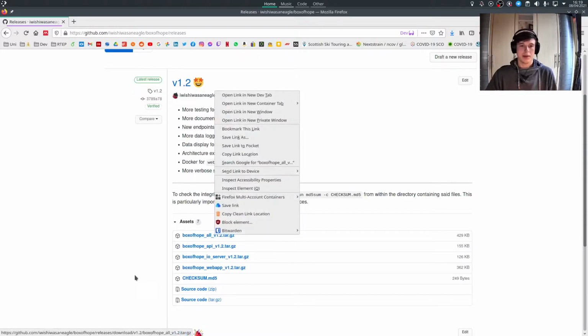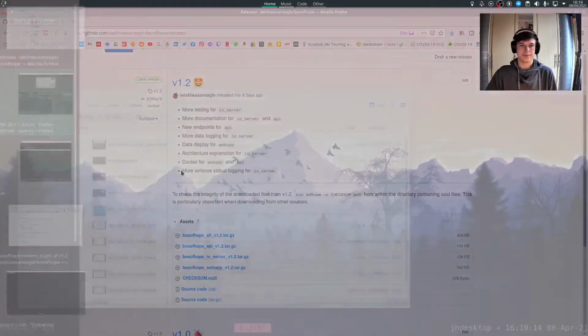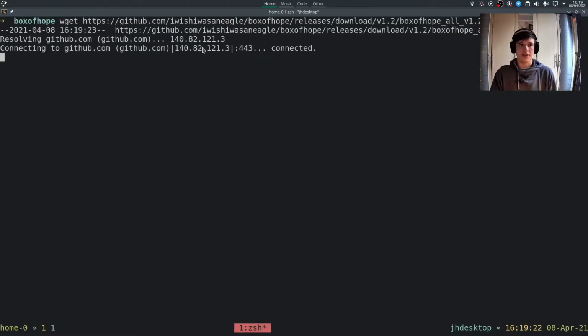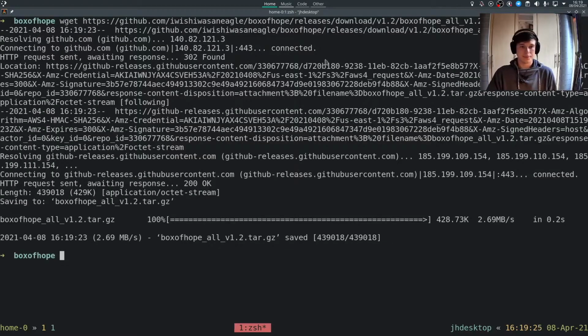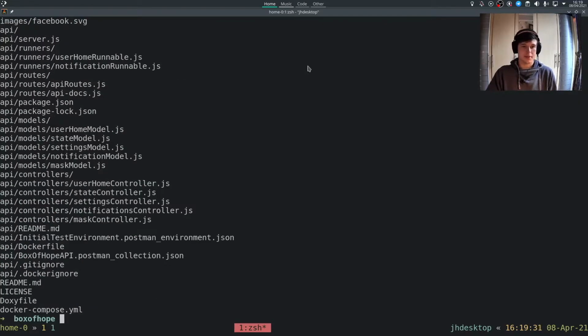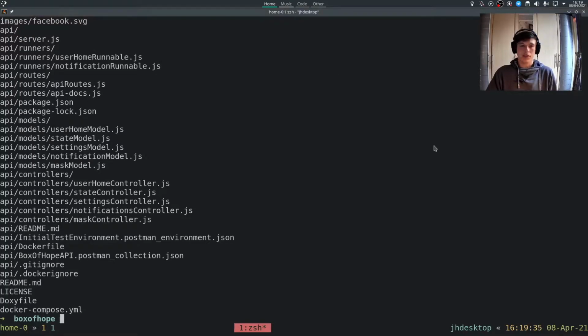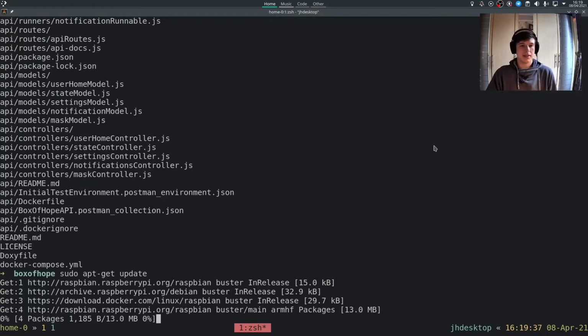I'm going to right click on Box of Hope _all and navigate to our terminal. I've already created the Box of Hope directory, so all I'm going to do is run a wget on it. Now we have our file, and we're going to just extract it into the local directory. Before we move on, we're just going to run a quick sudo apt get update.